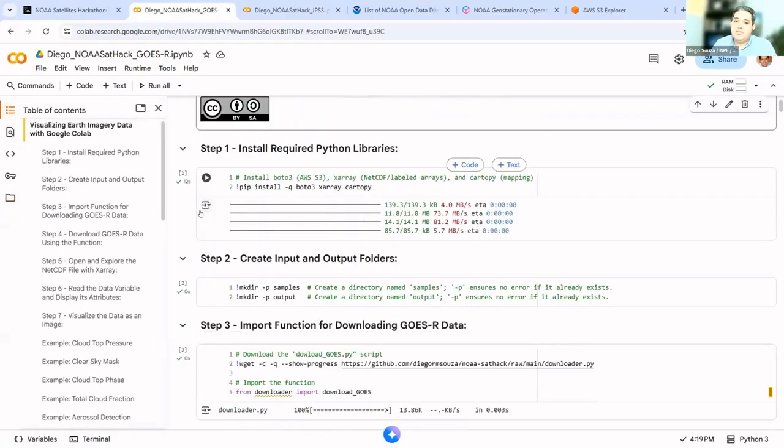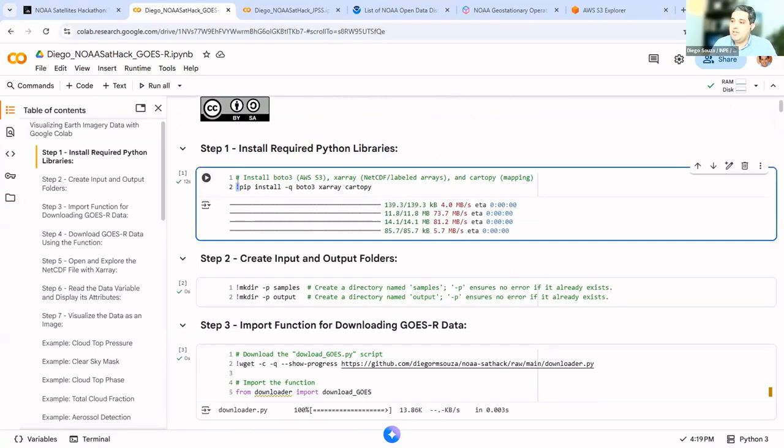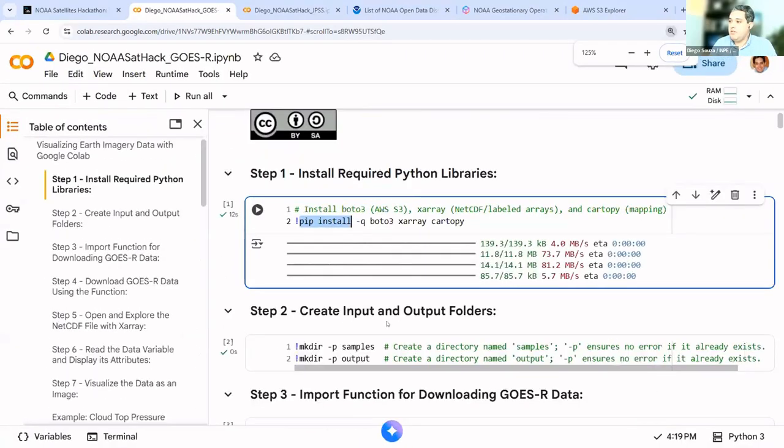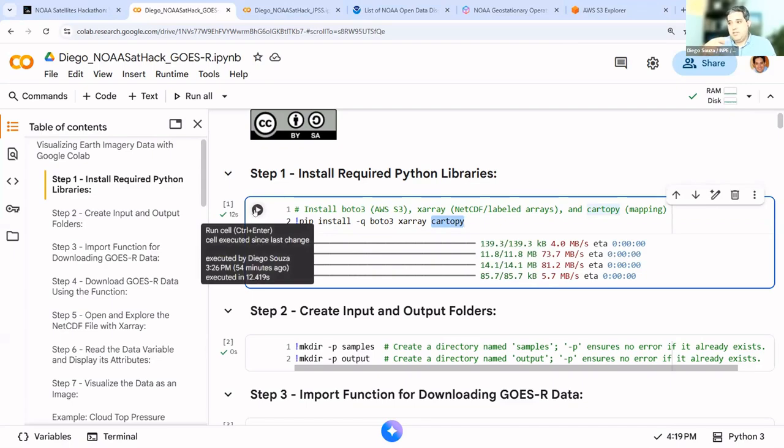Okay. The first thing we do in this example notebook is install our Python libraries. All the commands starting with an exclamation mark are Linux shell commands, okay? So here I'm installing, let me zoom in a little bit. Now it's better. So here I'm installing 3 libraries, okay? Boto3, which will make our connection to the Amazon Web Service bucket, xarray, which allows us to read a .cdf file, and Cartopy, which allows us to add maps, okay? If you click here, this cell will be executed and these libraries will be installed, okay?